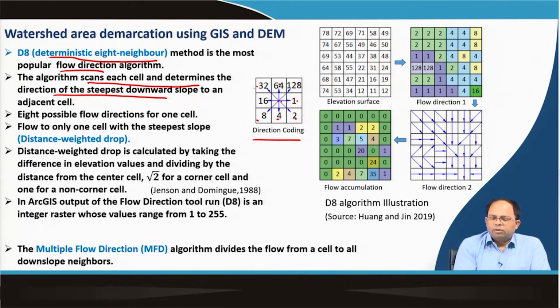From this cell, I can go in any of these 8 directions, but flow goes to only one cell, the one with the steepest slope. We find whichever cell has the steepest slope out of all of these, and flow will be determined towards that. The slope is distance weighted. That means for the one which is near, we divide by 1, whereas for the one which is diagonally placed we divide by √2. So the distance weighted drop is calculated by taking the difference in elevation values and dividing by the distance from the center cell: √2 for the corner cell and 1 for non-corner cells.